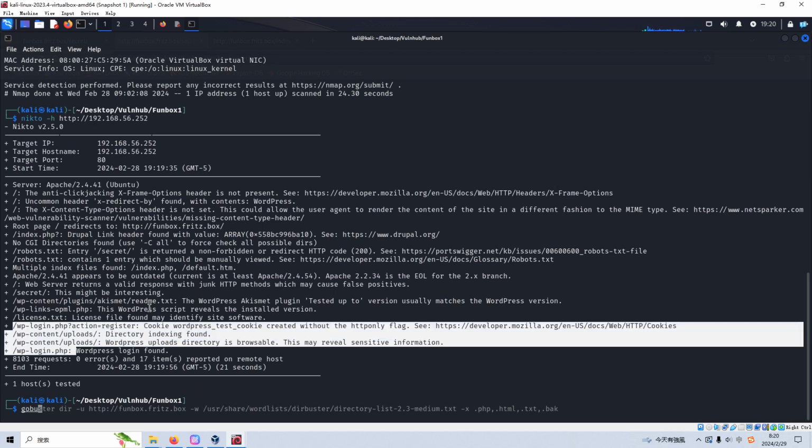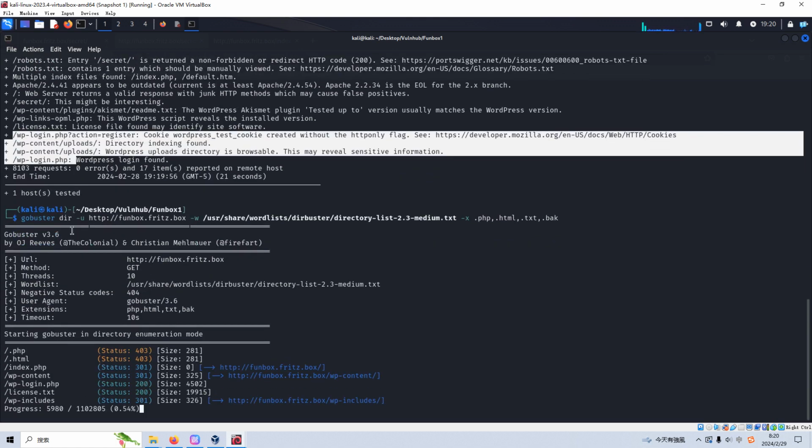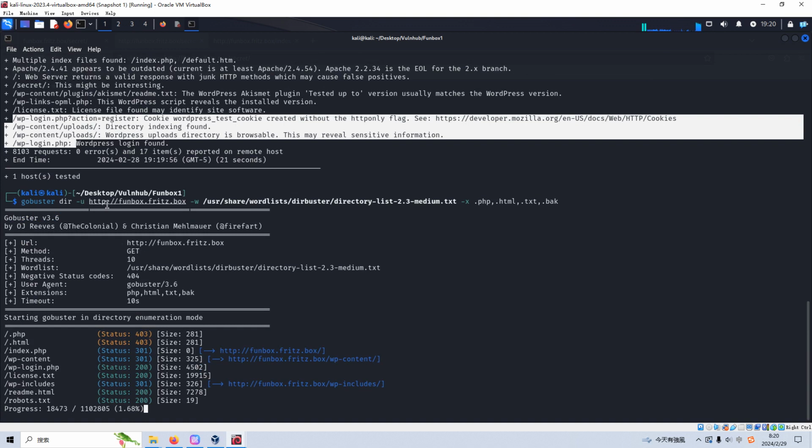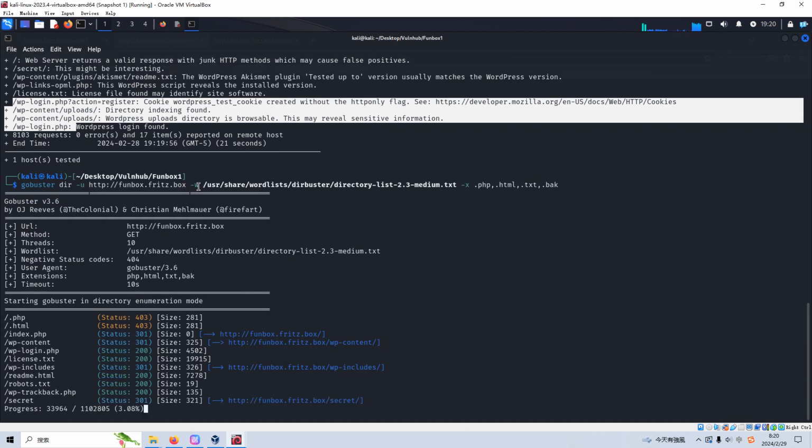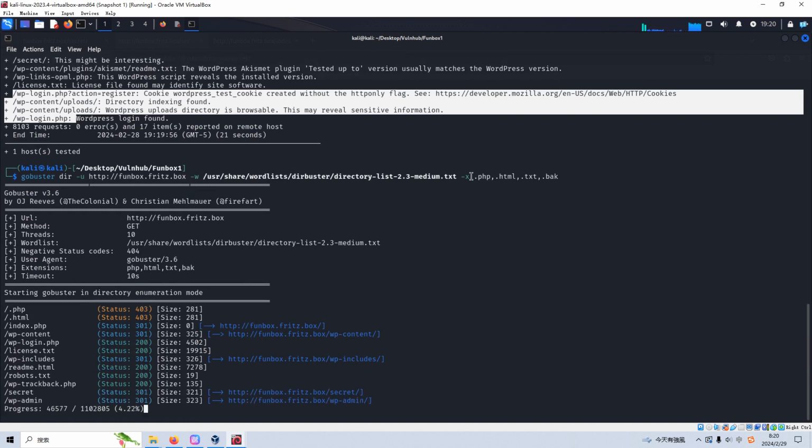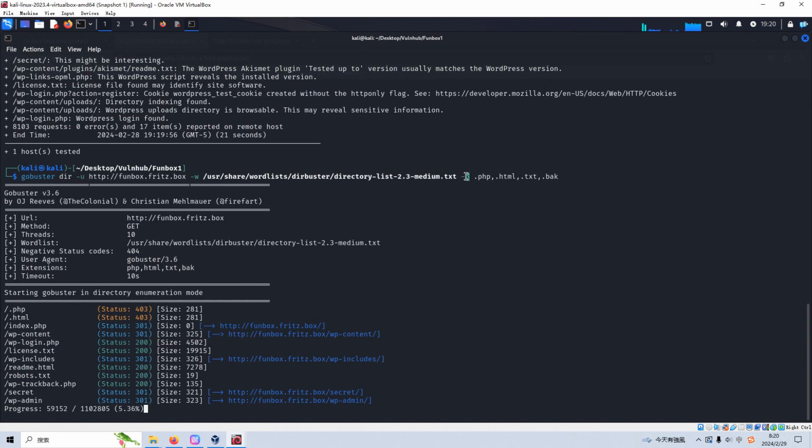Next, we can use Gobuster to do the directory enumeration. I'd like to auto-complete this command. As you can see, I use the option -u to specify the URL, and then -w to specify the wordlist. And then, yeah, we can use the -x option to specify the extensions.